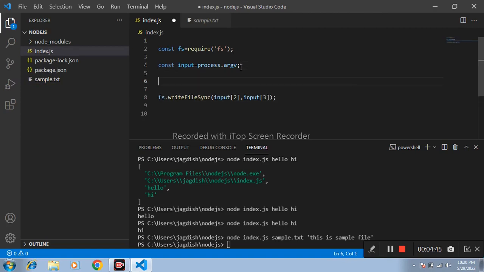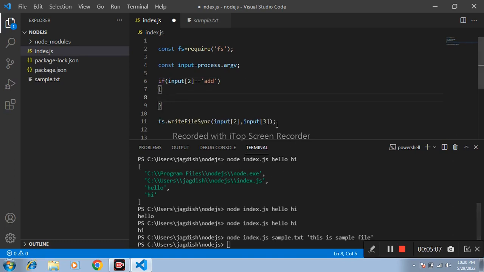I write here an if condition: if input 2 equals equals add. Cut this and paste inside the if condition, and here I pass parameter 3 and here 4.